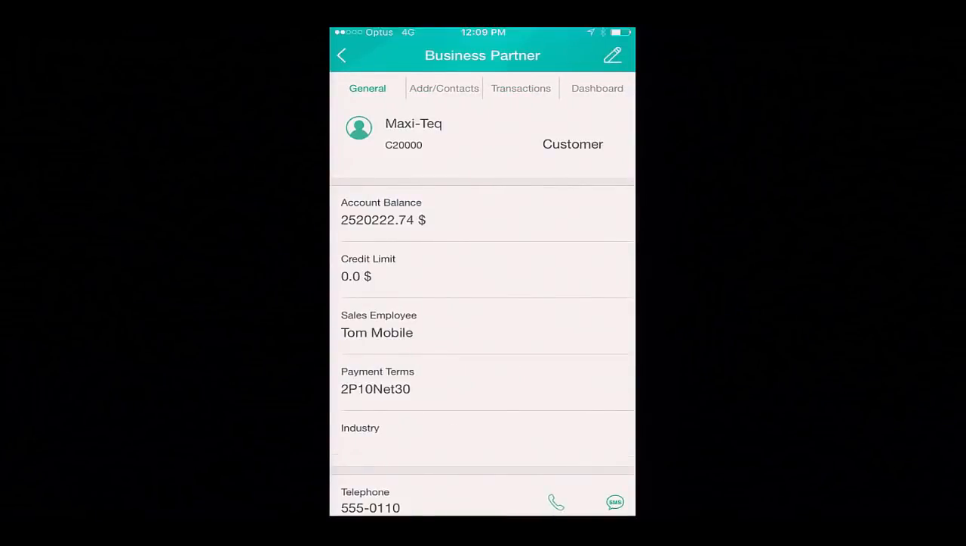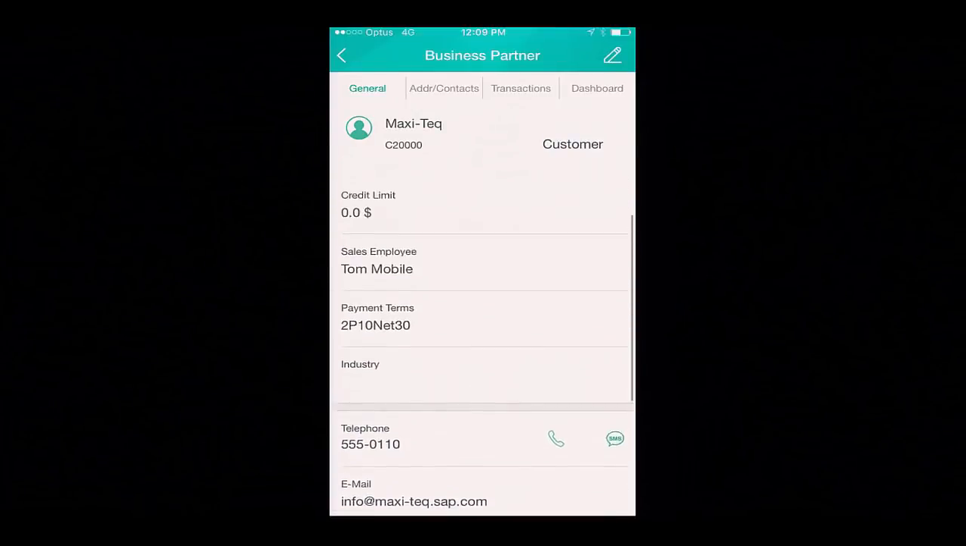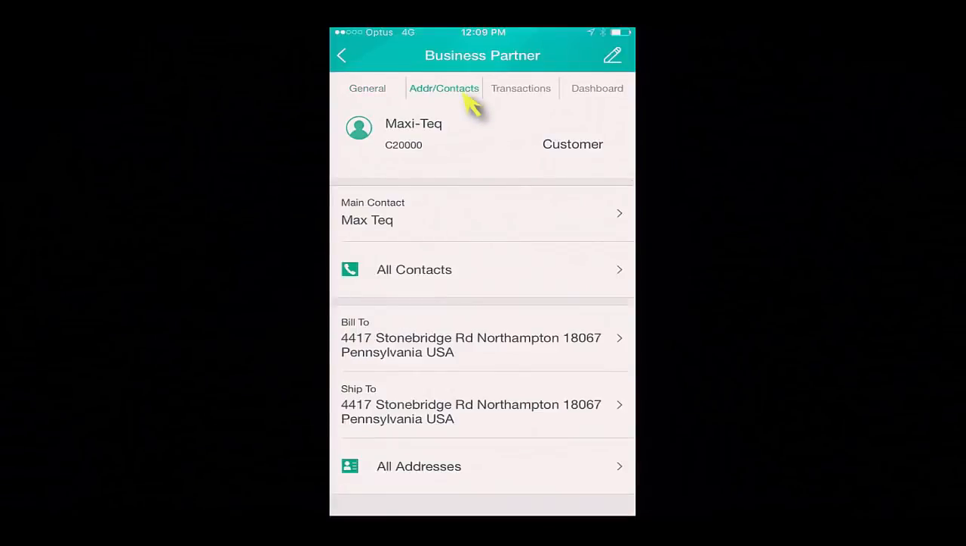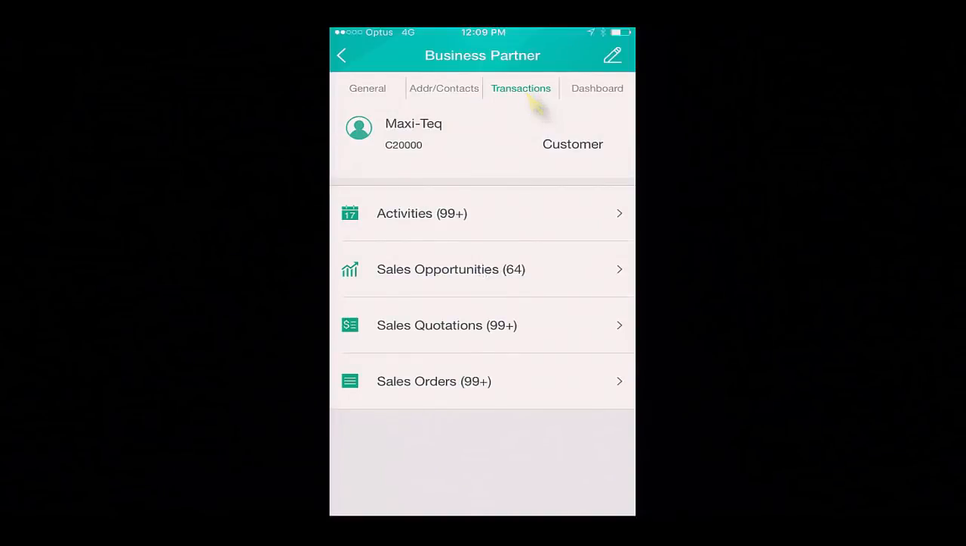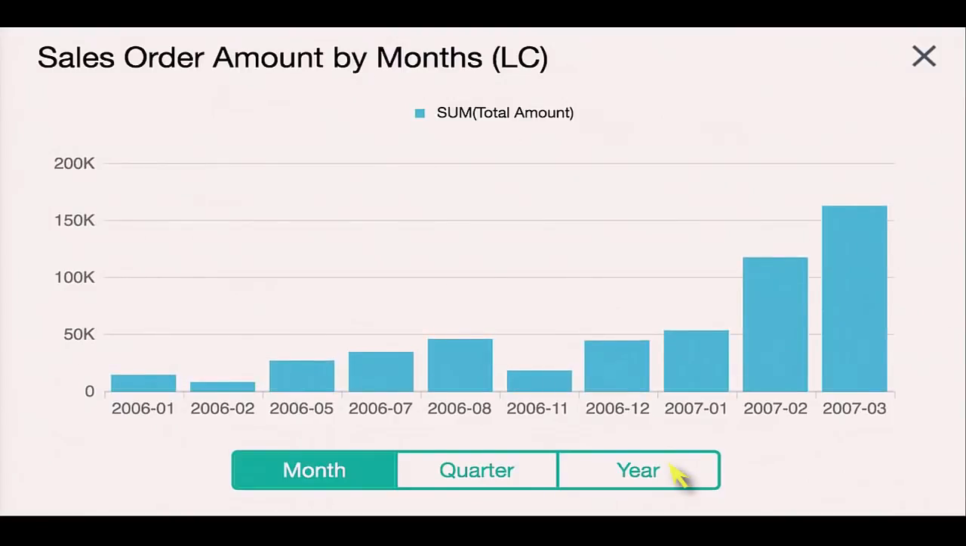Here I can see general details such as account balance, credit limit, payment terms, and contact details, for example. I can also view additional addresses and contact details. I can view all of the transactions, whether they be activities, sales opportunities, sales quotations, or sales orders associated with this business partner. And I can also, and importantly, view my business partner dashboard. In the SAP Business One app, the Business Partner Advanced dashboards are displayed. So let's drill down into the sales order amount by month, for example. We're going to also display this by year.